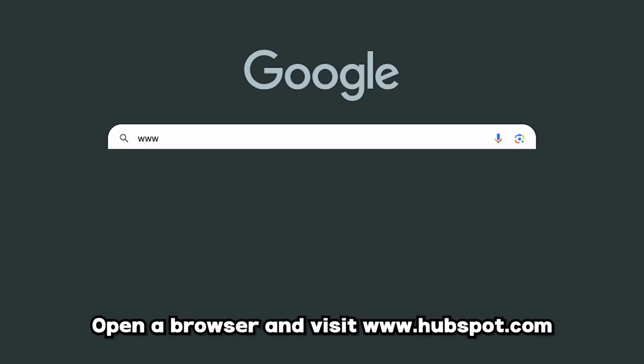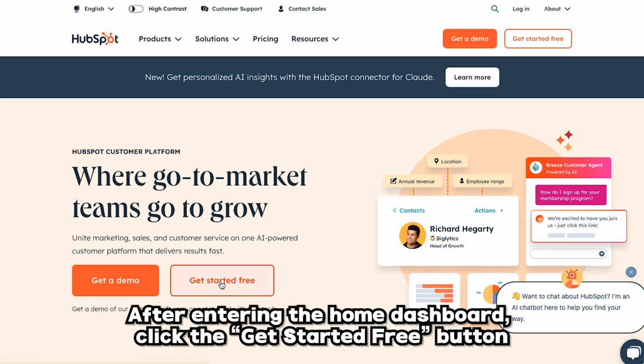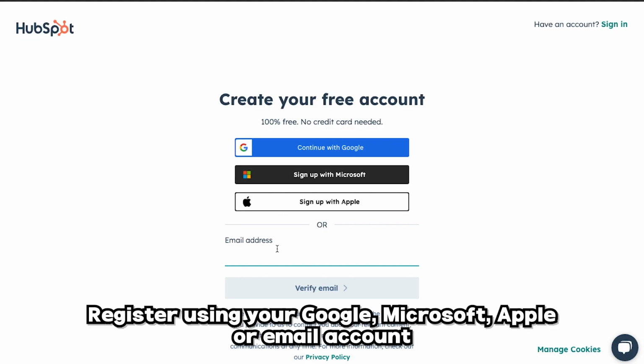Open a browser and visit www.hubspot.com. After entering the home dashboard, click the Get Started free button. Register using your Google, Microsoft, Apple, or email account.